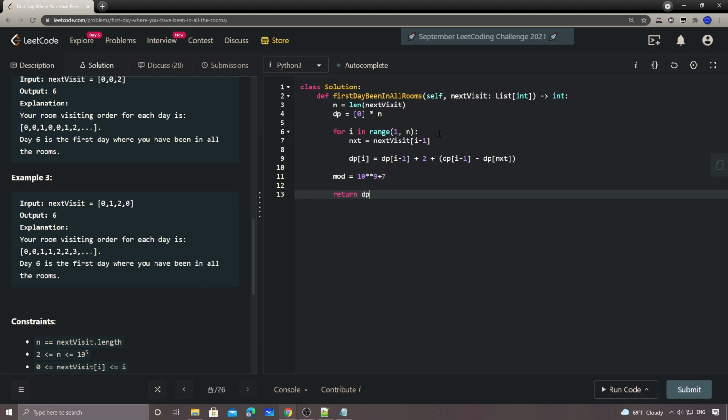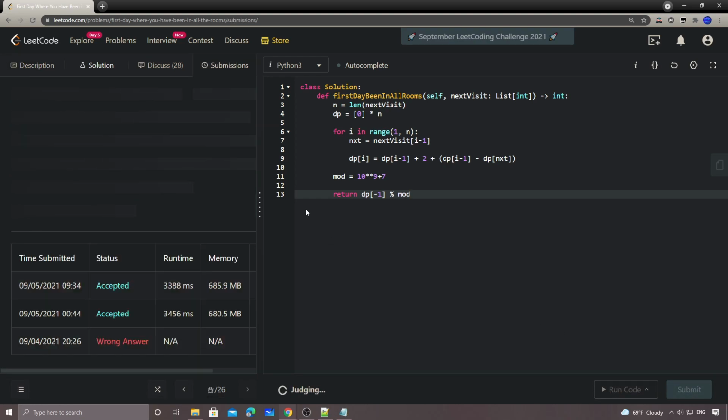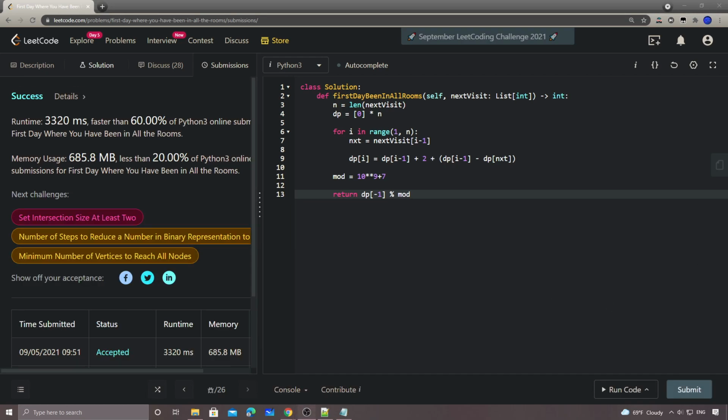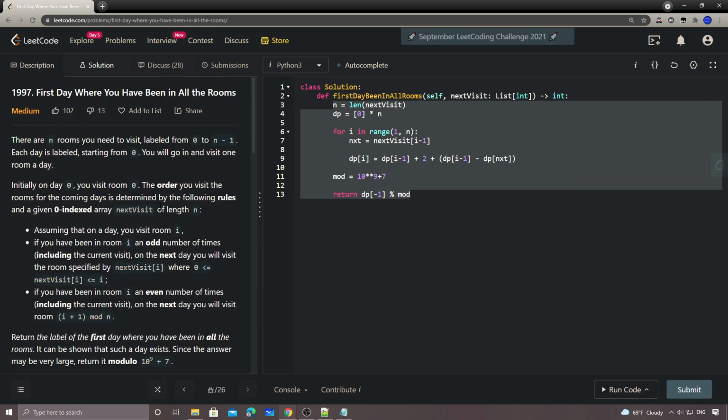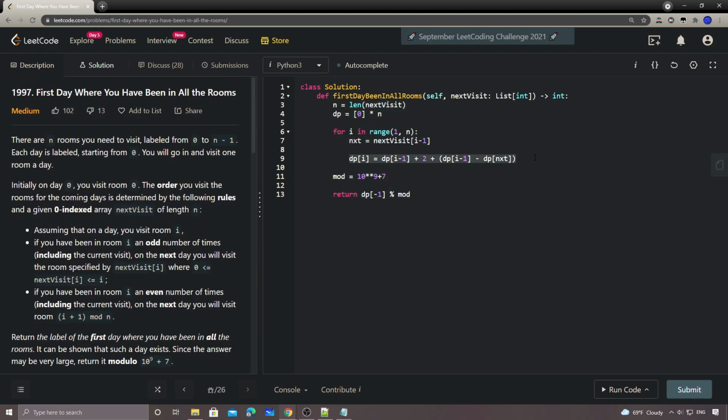In the end, just return dp[n minus 1] with the modular. Yeah, so there you go. Very short code. But the key part is to figure out the state transition function.